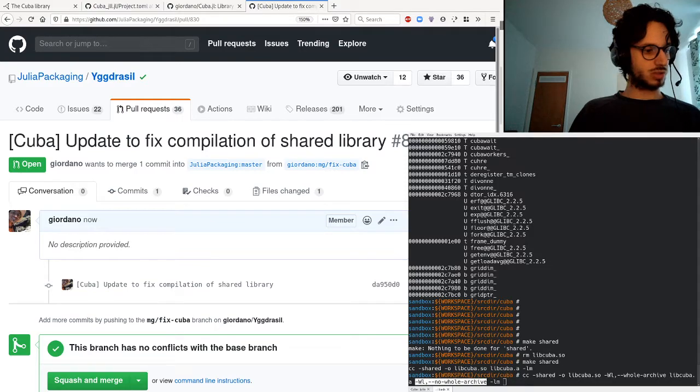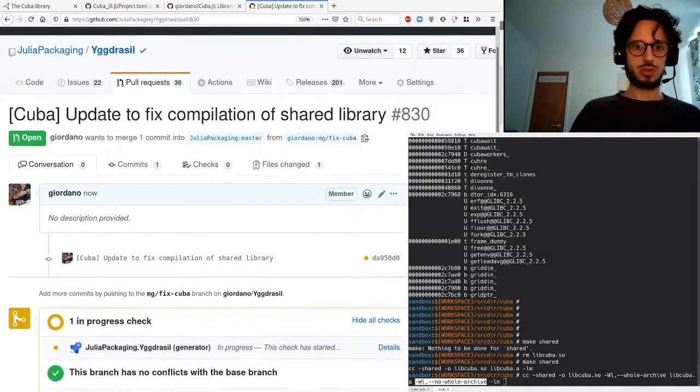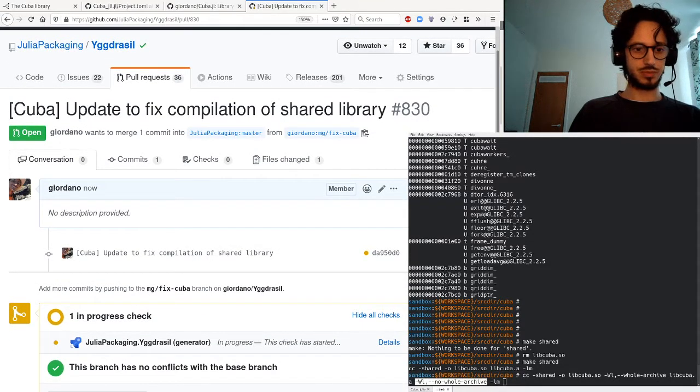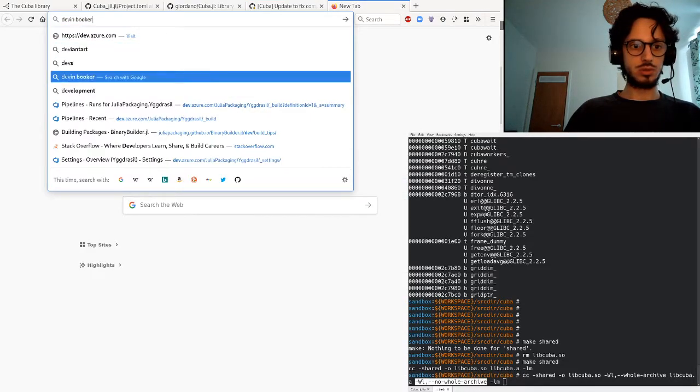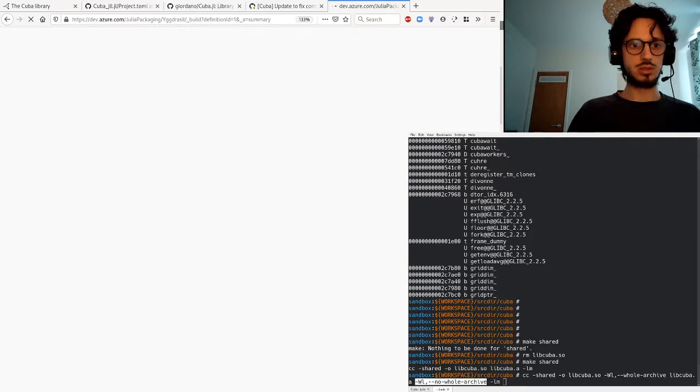I'm using Emacs as a text editor. Someone asked me what editor I'm using. So yes, now I open the pull request to Yggdrasil, and it's starting the building that we can follow here on Azure.